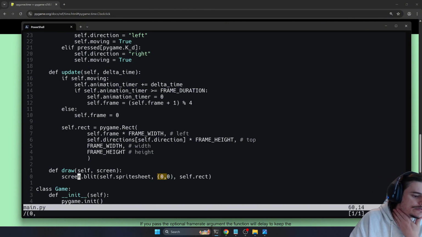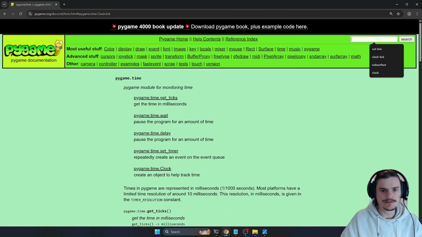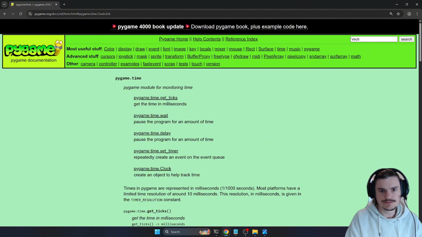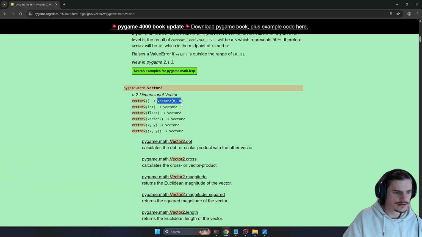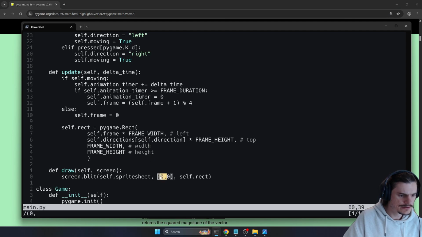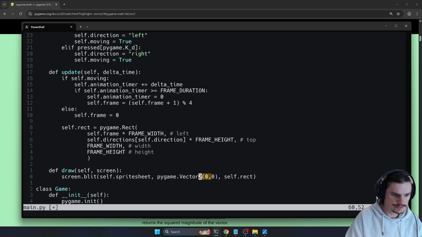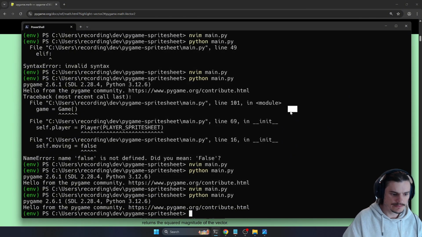So we really should update this to use a vector 2. So here in the Pygame documentation, vector 2. Okay, so I'm hoping we can use this in there. Let's see. Let's chuck it in. So, Pygame vector 2. Okay, nice. So that's going to be usable.